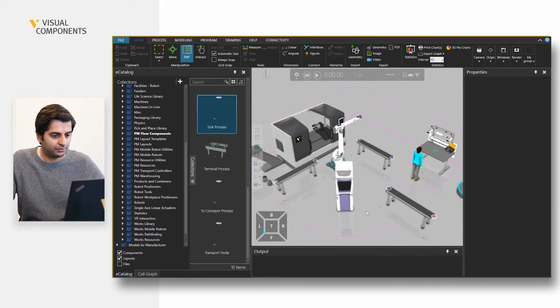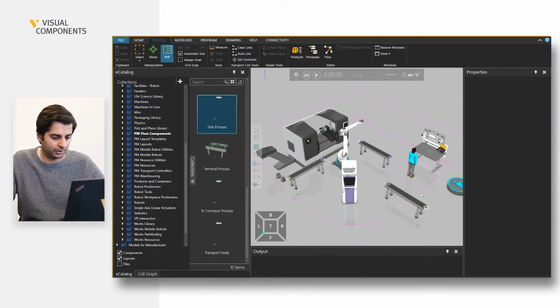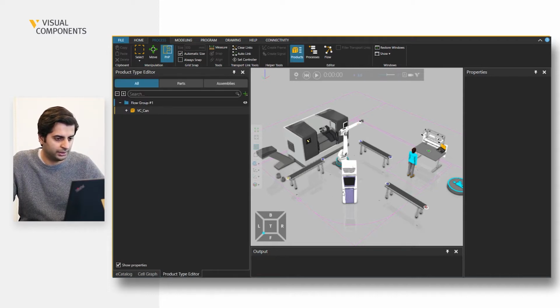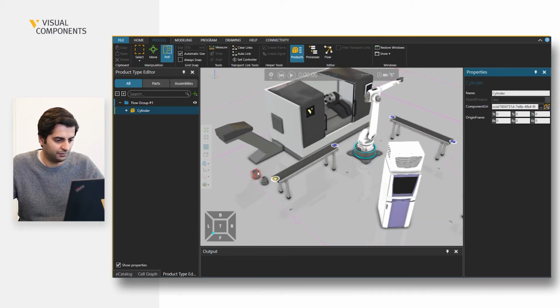Okay, so now we have our first stage complete of designing the static layout. Now we need to start defining the process modeling elements. So let's start with the product. You see the products icon right there. Let's click that. And now we see VCCAN here. VCCAN is a default product in case we haven't defined any product. So let's just change it to cylinder. And then let's pick the cylinder from the 3D workspace and define it as a product.